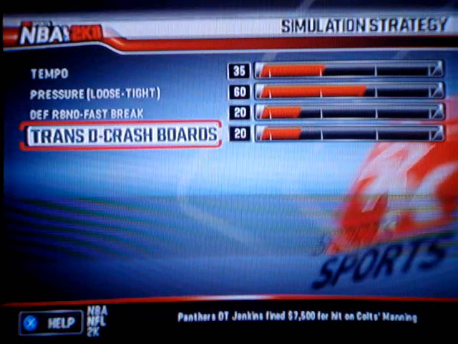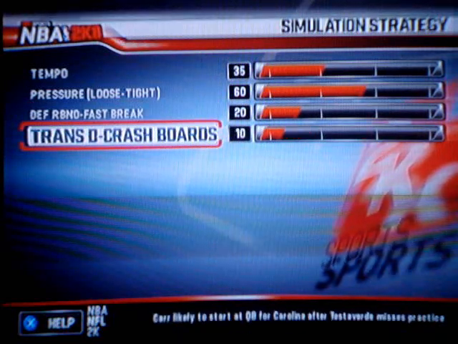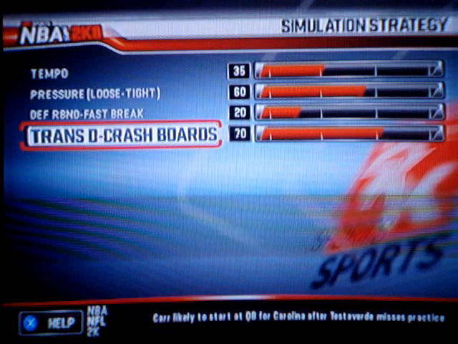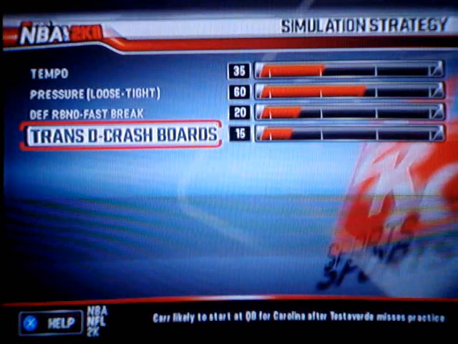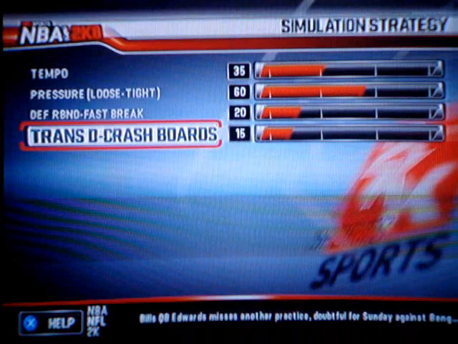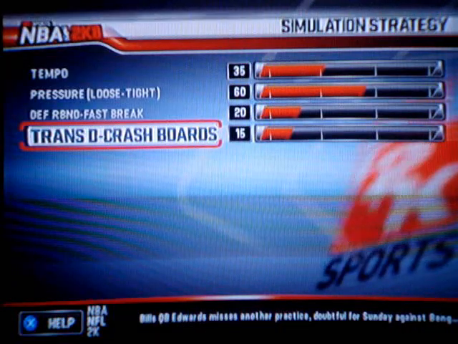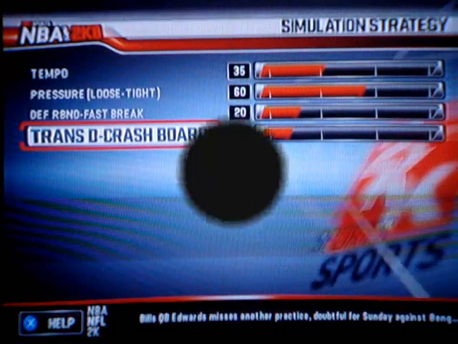You don't want your transition D to be all the way down here and then your team sliders crash the board way up here. You want to make a balance. You want to make them cooperate. So therefore you want to make them parallel so they'll cooperate more on the court. Alright?